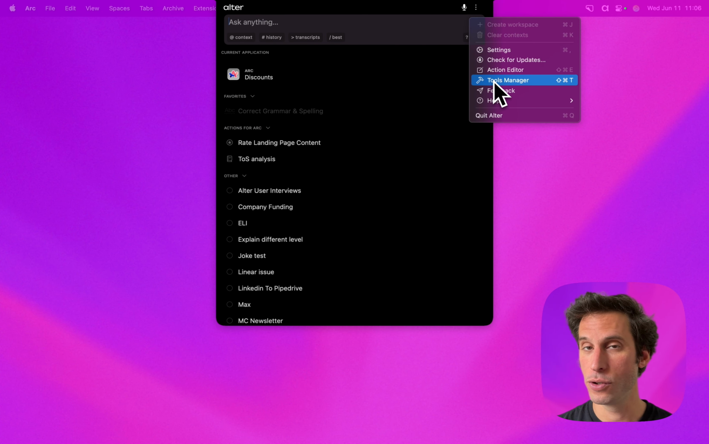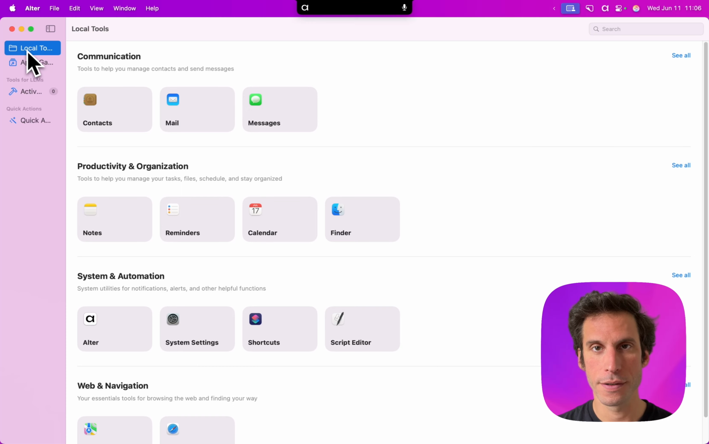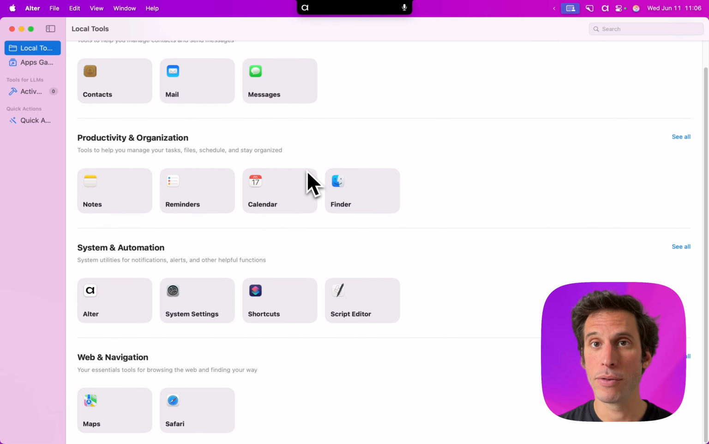Here, you can find two categories. Local tools, that are a library here per default. Everything is run on your machine. And you have the apps gallery, where you connect up to 1,000 different third-party apps to Altair. The principle of tools remains the same for both local and remote tools. So let's see how it works.